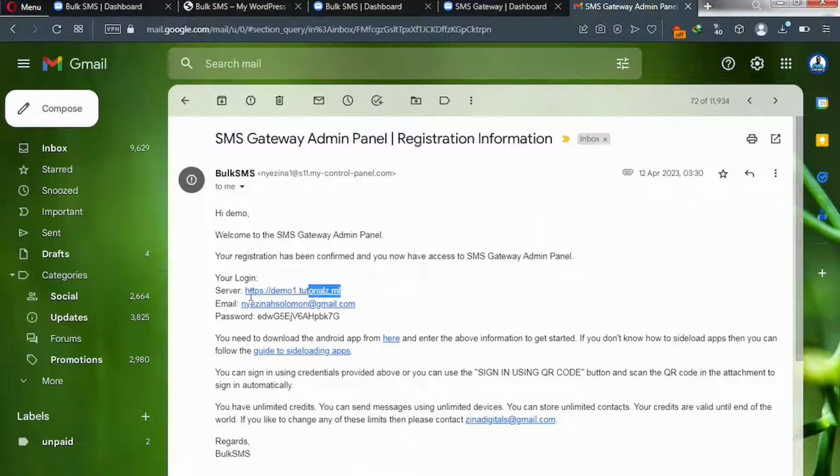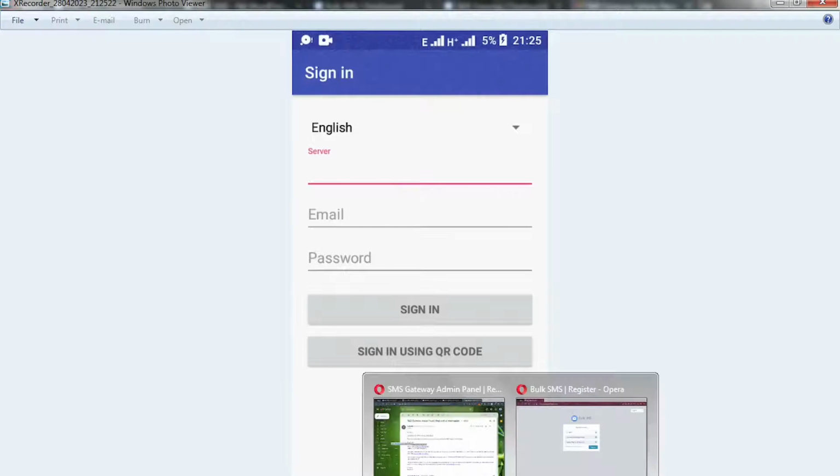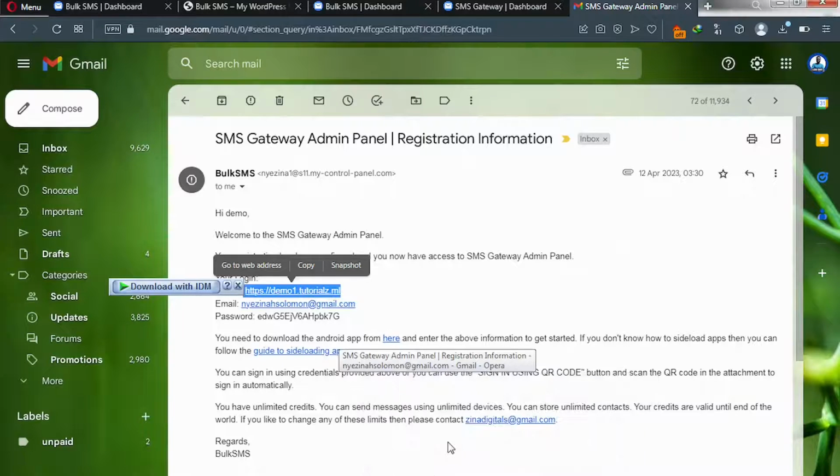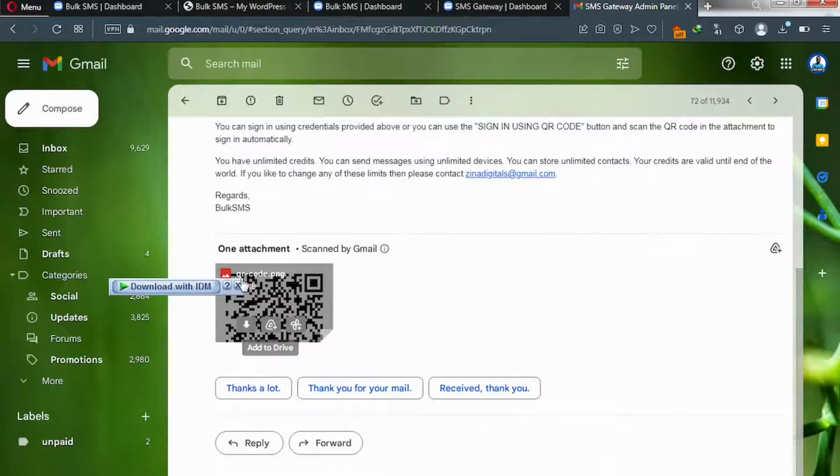So we simply copy our server and then we paste it in here. So this is a way of logging into your mobile app. There are two ways. One is to enter your login details manually. The second one is to use the QR code. Okay, and your email comes with a QR code they can scan. Let's scroll down. And you can see this is a QR code they can scan.